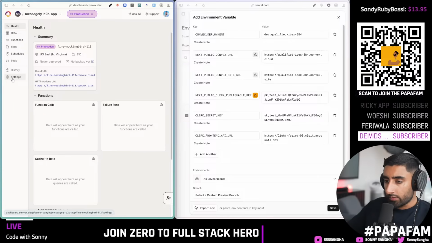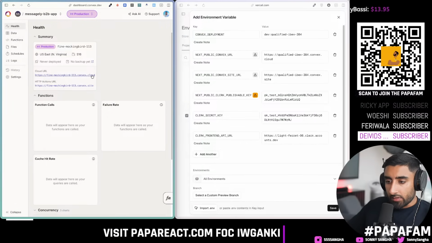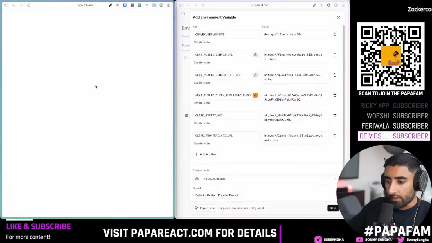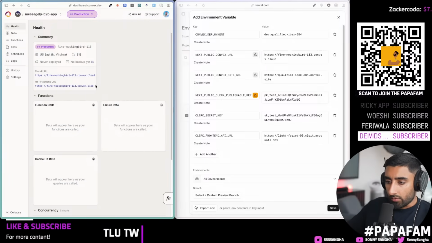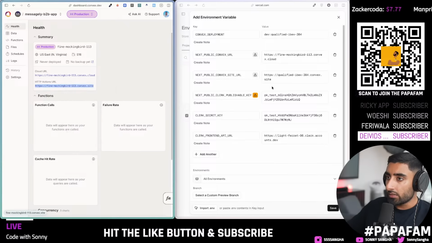This one is qualified AWS. I'll get the ones that I can replace very easily first. So this is the cloud URL over here. This one. Next site public site URL is basically the same thing, but it's just the ending is site. So we're going to go ahead and copy this one. So copy link address.